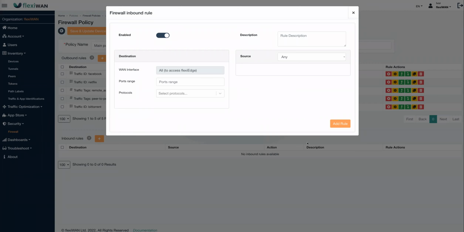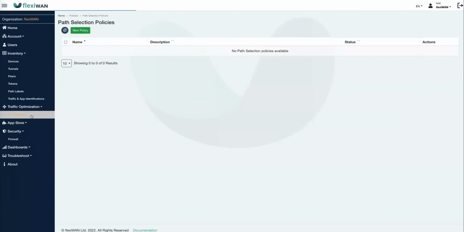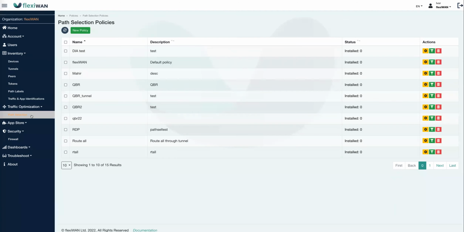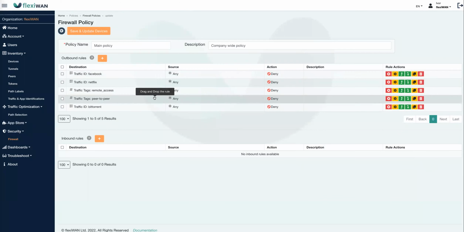So basically, we have here a device policy, a company-wide policy. You can see that the layout is very familiar from path selection. If you go to traffic optimization, path selection, you can see that it works pretty much the same way, with the same layout. And on this firewall page, we're going to install the main policy, which I've just shown, to one or two devices.